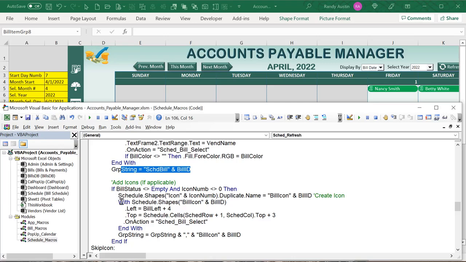Now we can add in the icons, right? I want to make sure that the bill status is not empty, and I want to make sure the icon name does not equal empty. Now we're ready to add in those icons. Remember, we've already got the icon number 1, 2, 3, or 4. So we're going to take that icon. These are the sample icons. We're going to duplicate it, and we're going to set a specific name called bill icon and then the bill ID. That's going to be a unique icon name based on the bill ID.